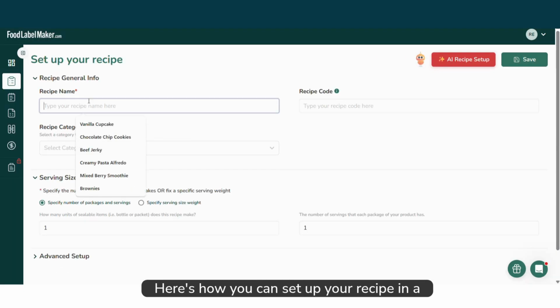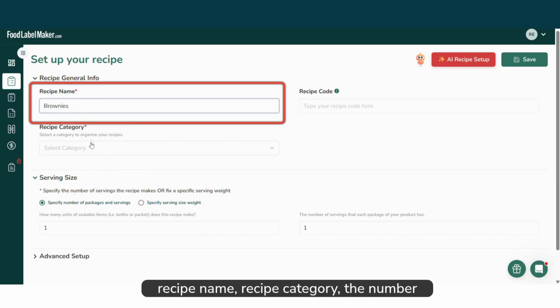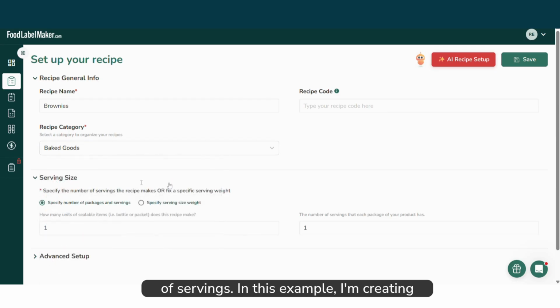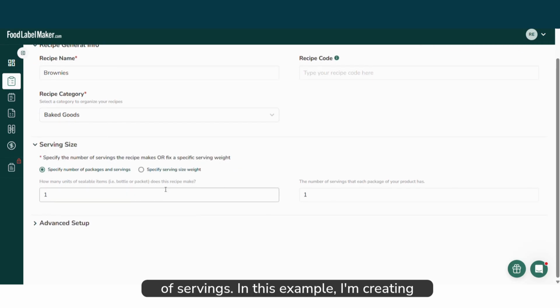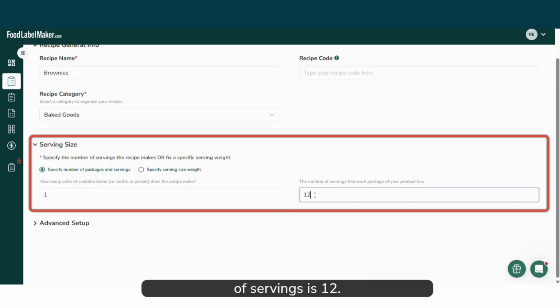Here's how you can set up your recipe in a few simple steps. Start by entering the recipe name, recipe category, the number of packages it makes, and the number of servings. In this example, I'm creating a batch of brownies that serves 12 people. Since the entire batch is packaged together, my number of packages is 1, and my number of servings is 12.